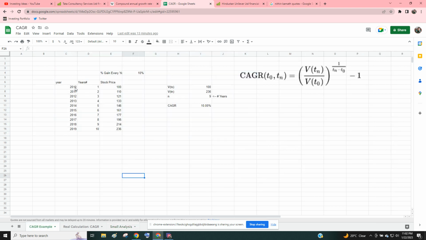So imagine in 2010, the beginning of the year, you invest 100 rupees in a stock, and that grows 10% every year. So 100 becomes 110 next year, and then this 110 becomes 121 in the next year. Like that, by the end of the 10th year, you would have 236. So here, based on this 100 and 236 and the number of years, we can straight away calculate the CAGR.